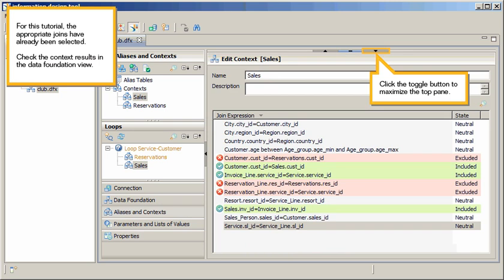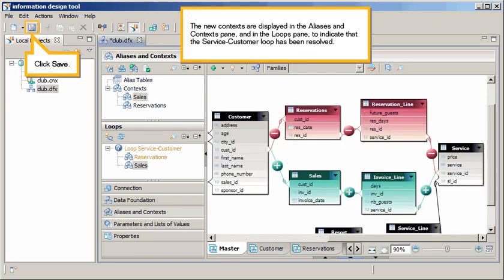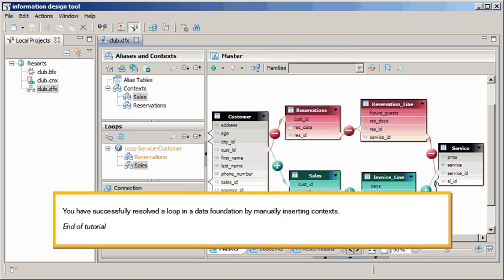Check the context results in the data foundation view. Click the toggle button to maximize the top pane. The new contexts are displayed in the Aliases and Contexts pane, and in the Loops pane, to indicate that the service customer loop has been resolved. Click Save. You have successfully resolved a loop in a data foundation by manually inserting contexts. This is the end of the tutorial.